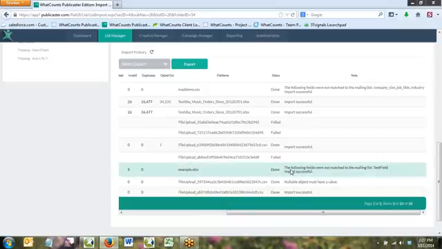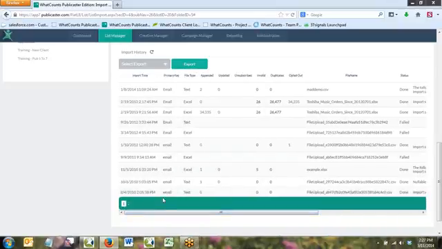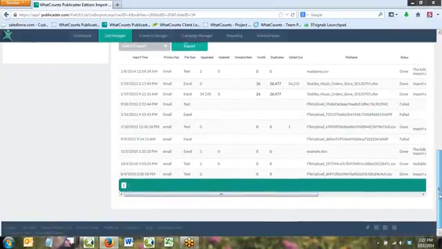This one right here, this import was done, but one of the fields did not match. In other words, the field that was created in Publicaster did not have a matching field, the field name did not match. It was on your manual import file, and there was no place to put it in Publicaster. So just make sure you read the import history and understand what's going on.